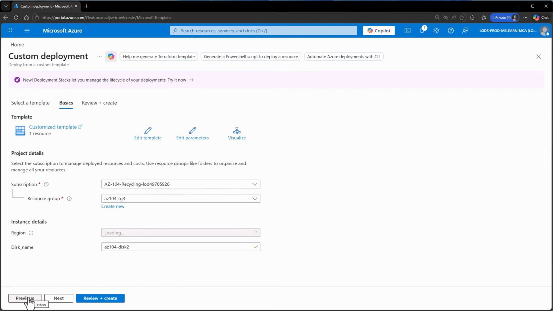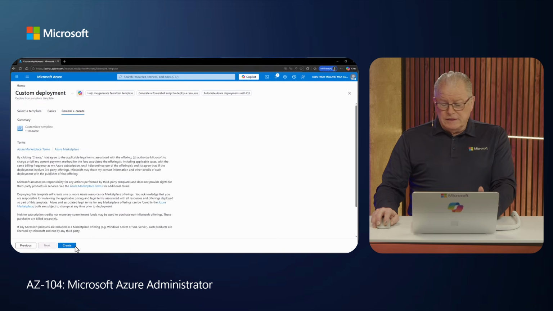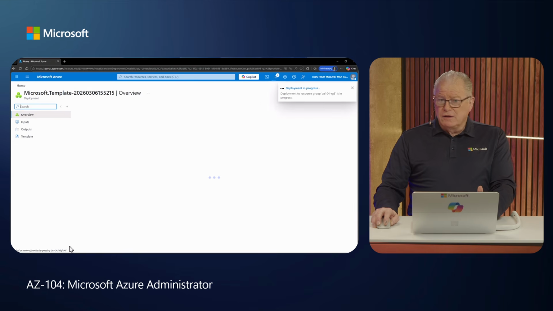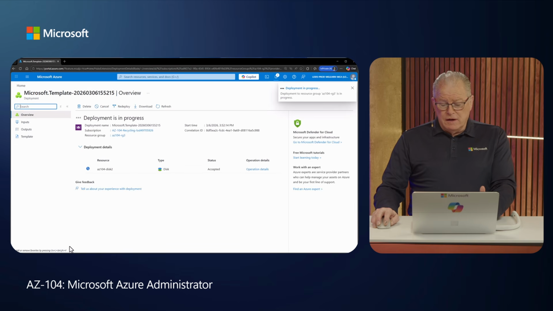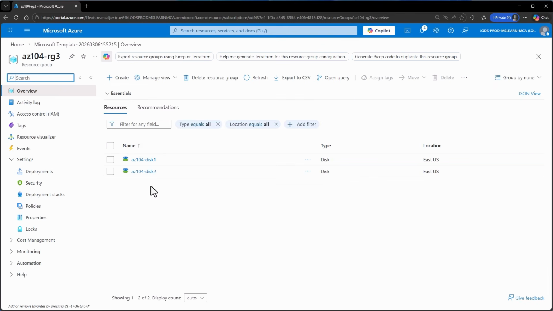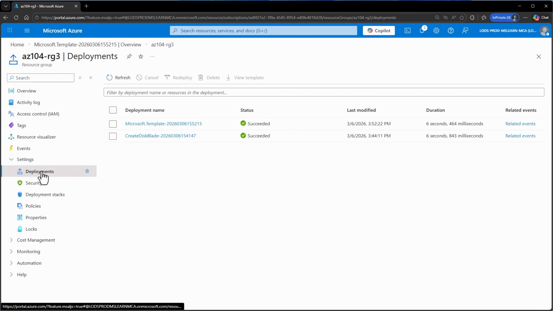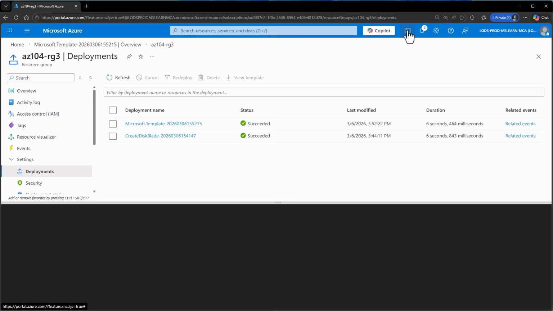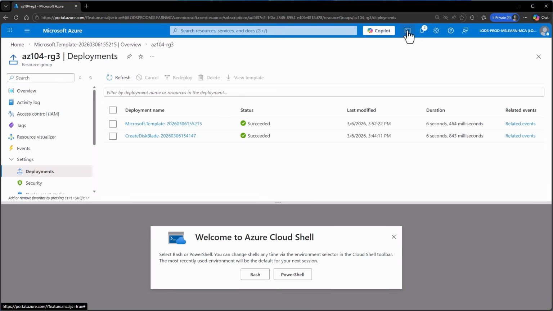And so now, just as I did before, I have a graphical tool that has a bunch of the values already in there, and I'm going to deploy disk number 2. And so now I can see I have 2 disks. The first one I did graphically, the second I did through template. You can actually take a look at the deployments.